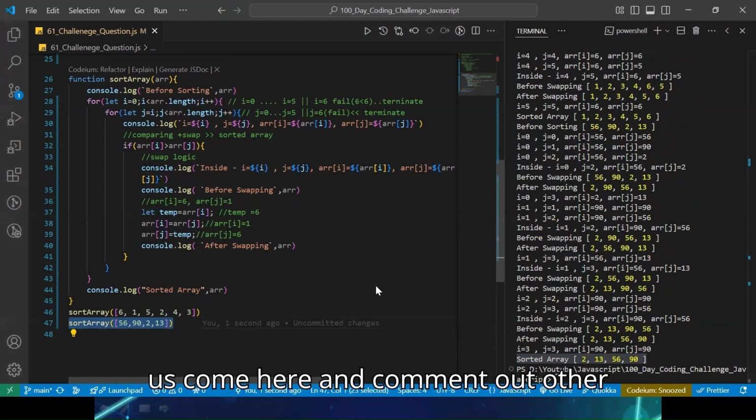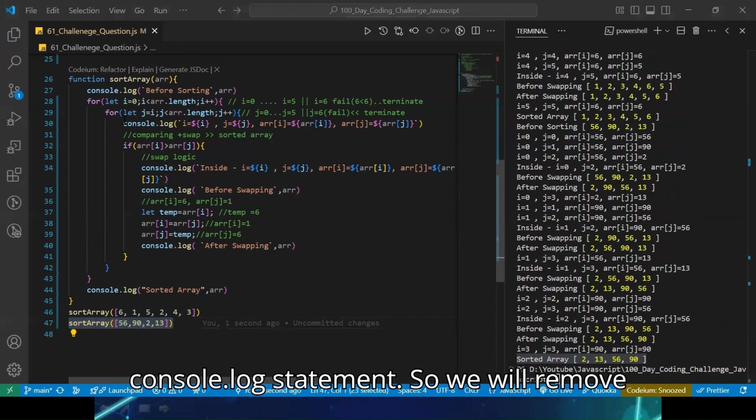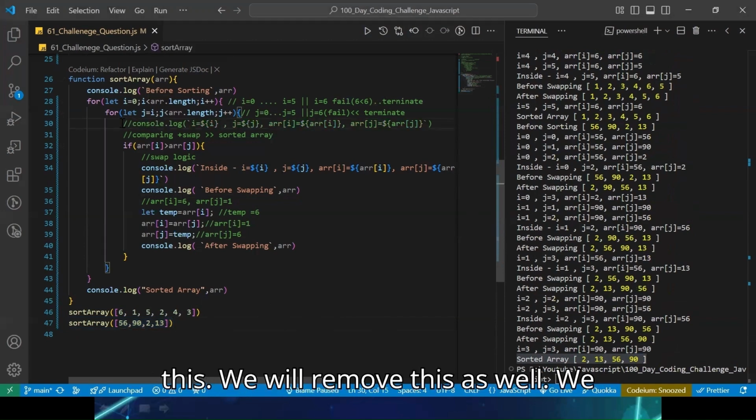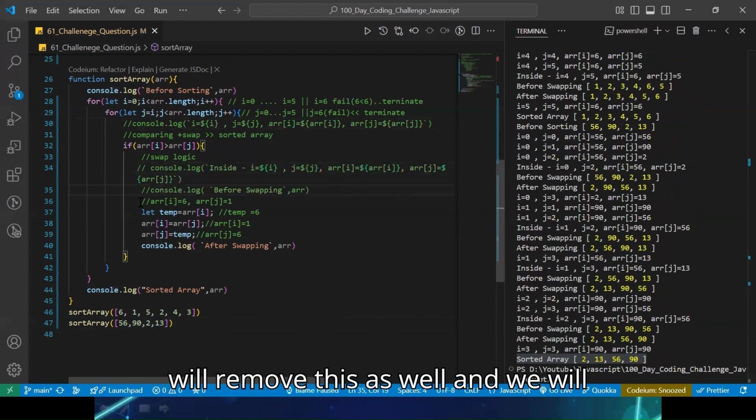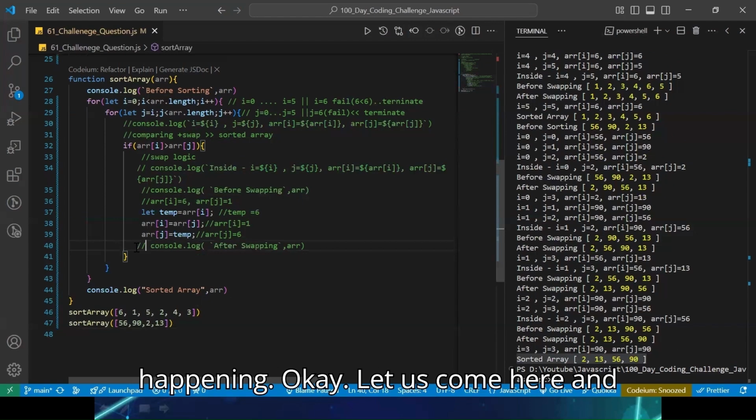Now let us come here and comment out other console.log statements. So we will remove this. We will remove this as well. We will remove this as well. And we will remove after swapping what it is happening. Okay.